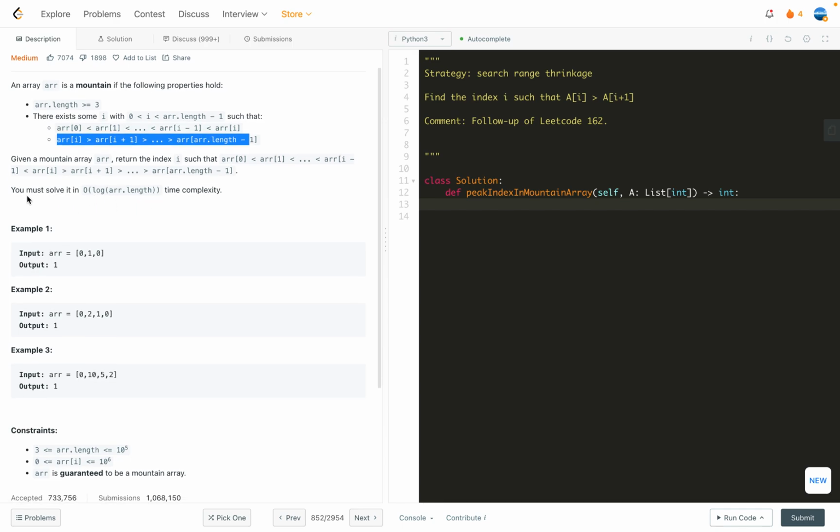So here the major requirement is that we must solve it in logarithmic time complexity. So this requirement actually is very suggestive, right? So basically we can think of something related to binary search.